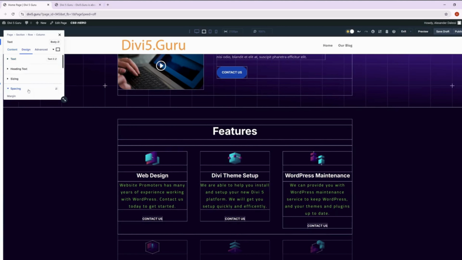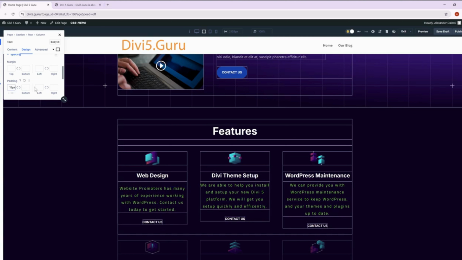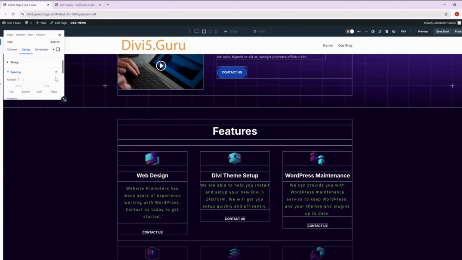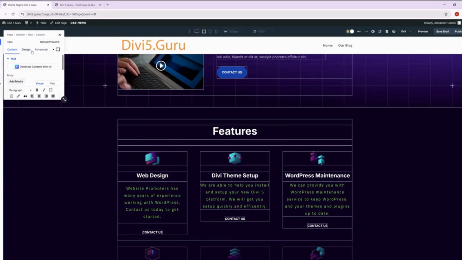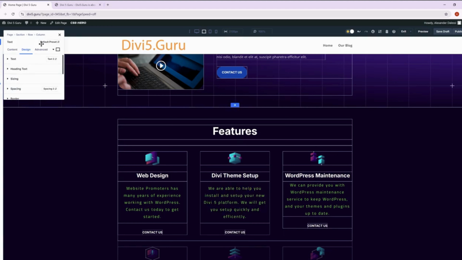So spacing set to 0. No, let's not do that. Let's keep it auto. Let's make the padding here 15 pixels all around, top, bottom, left, and right. Let's new preset from current styles. And then let's add that spacing global option to these two also.